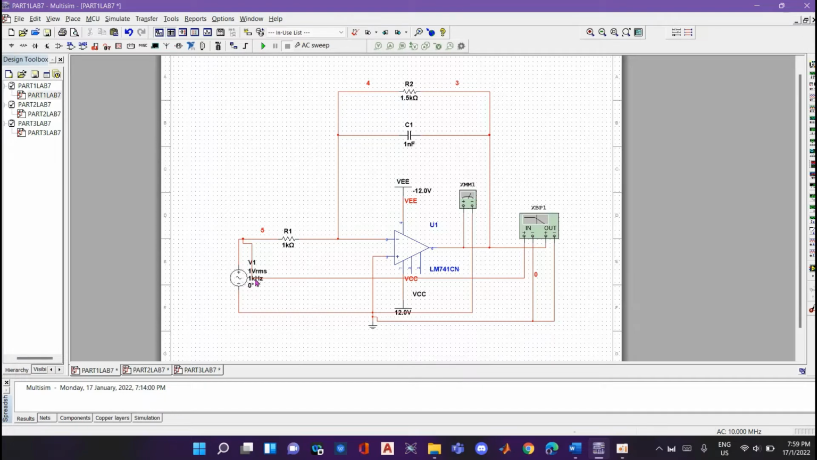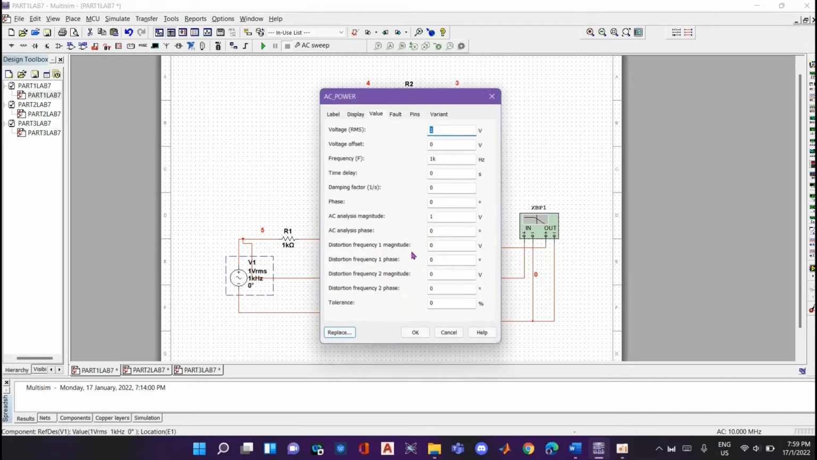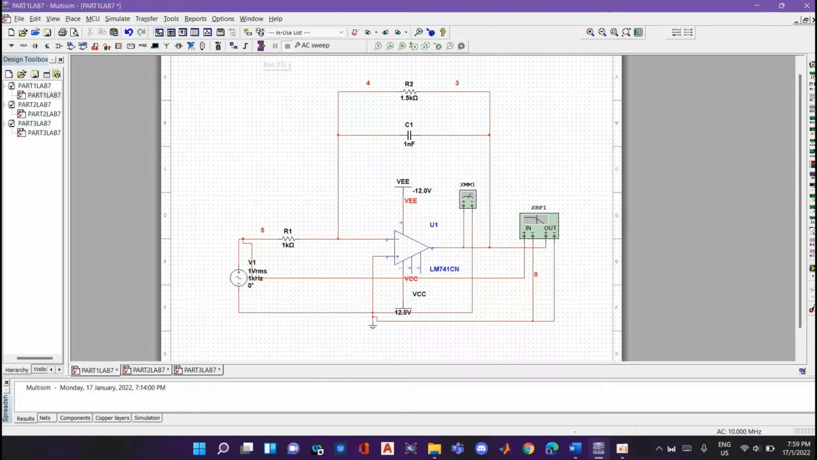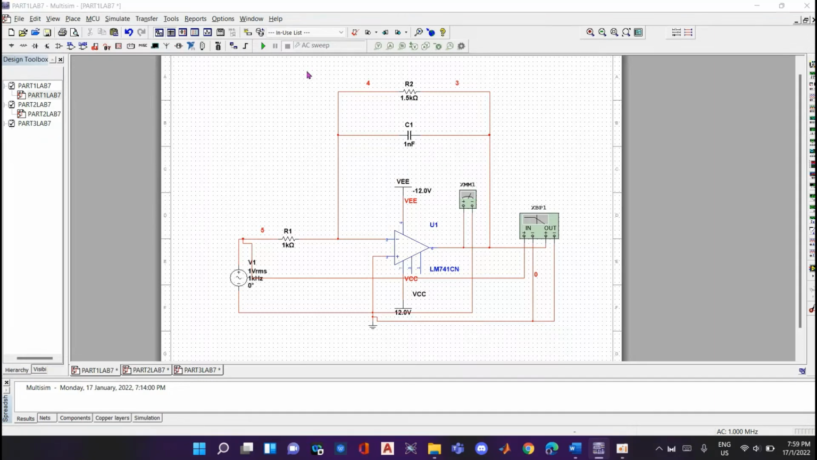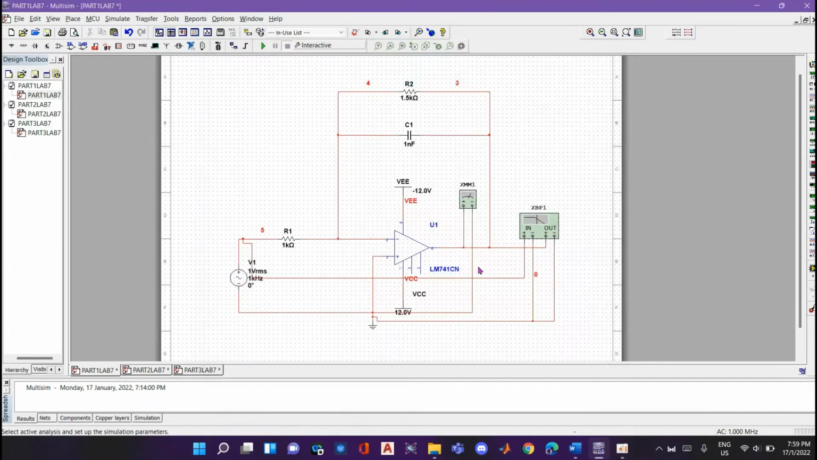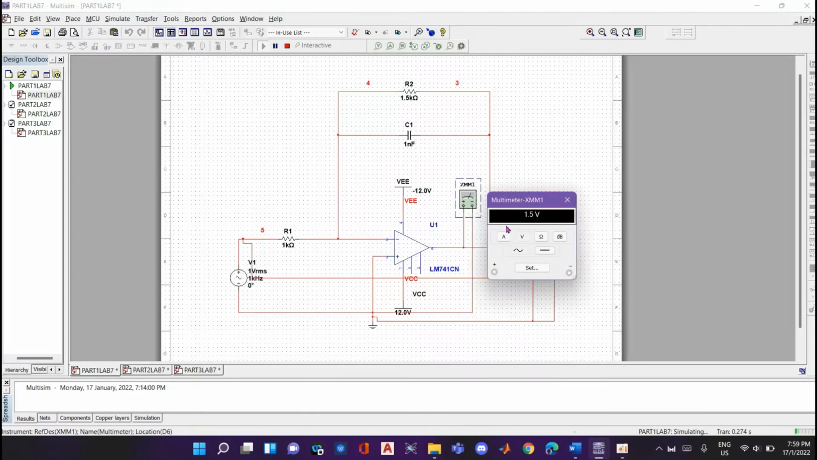First of all, for the input we enter 1 kilohertz and simulate it. Let's see the interactive first. As you can see here, for the first order low pass filter, the output of the op-amp we get is 1.5 volt when the frequency is 1 kilohertz.